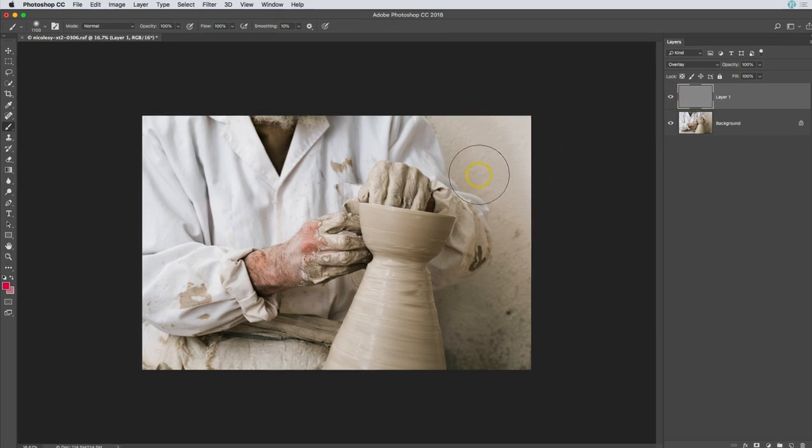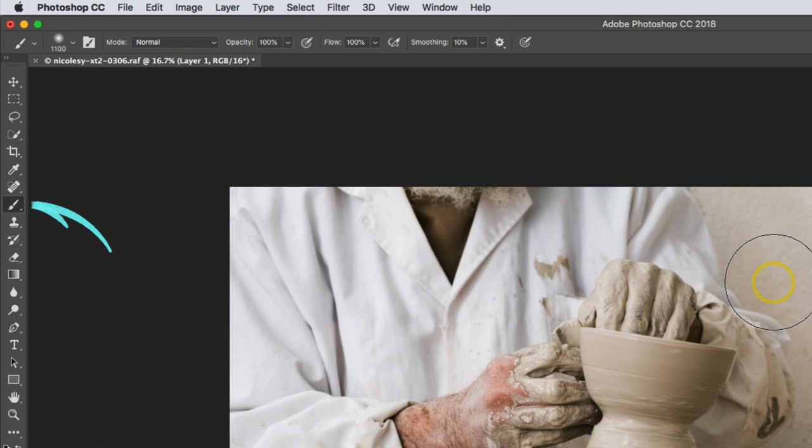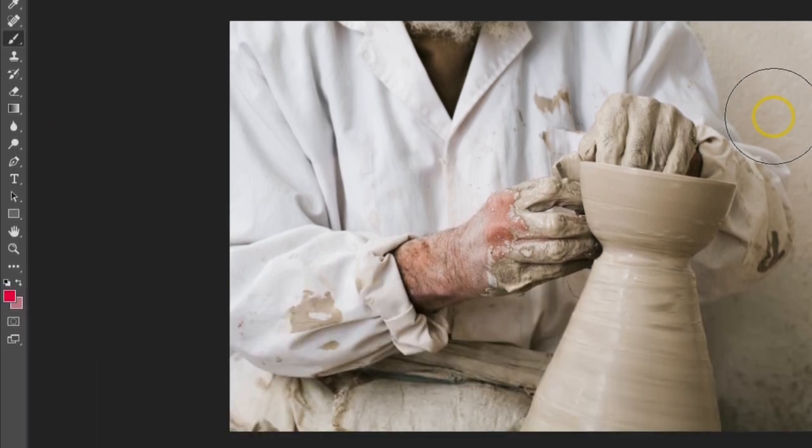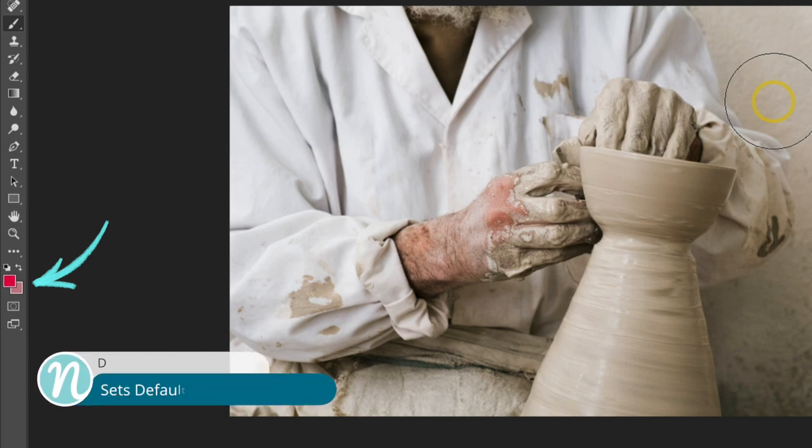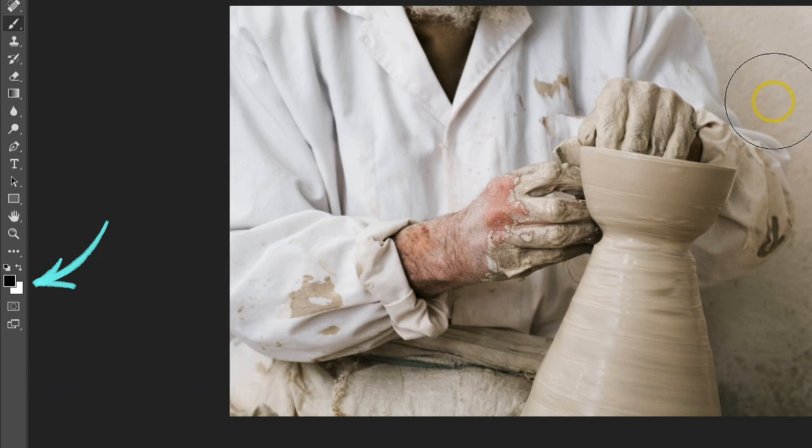So the first thing I'm going to do is make sure I have my brush active. I'm also going to make sure that I have black and white set as my foreground and background colors. To do that quickly, press the D key, which stands for default, and whatever colors you have set in the tool panel will change to black as your foreground and white as your background.